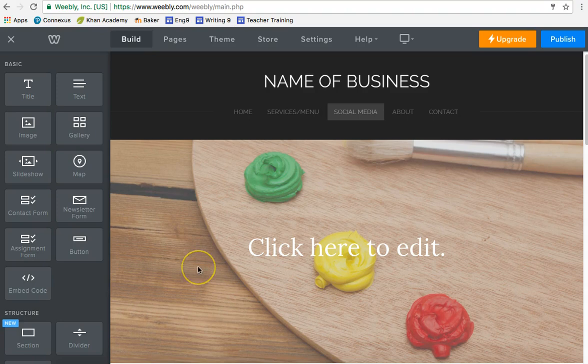So your logo is going to have to be on your home page. I recommend that it's in your header. I'm not going to require it, but it needs to be very obviously placed and easy to see.